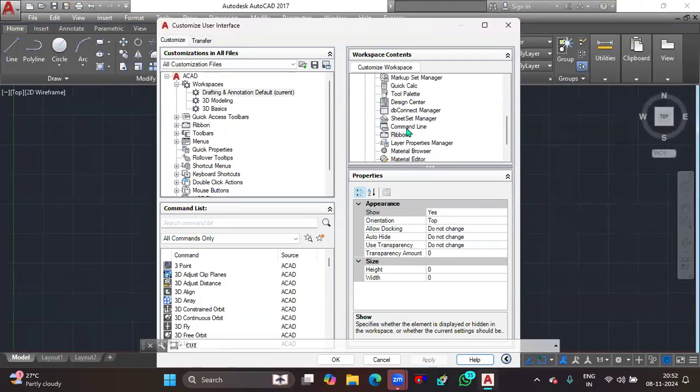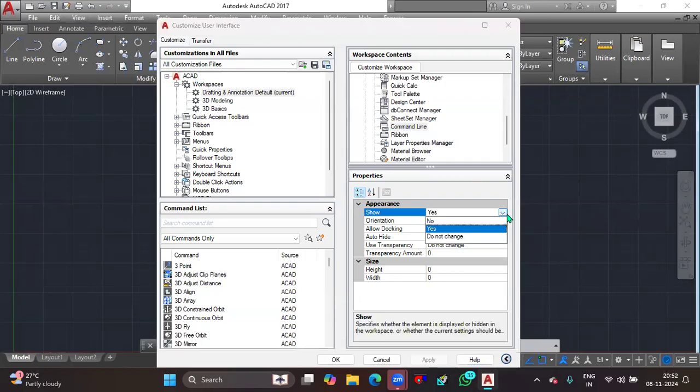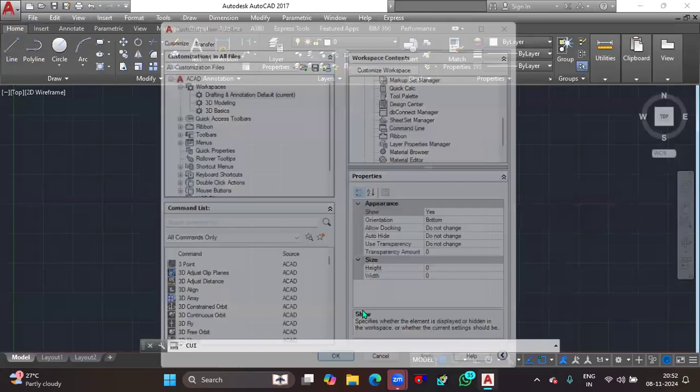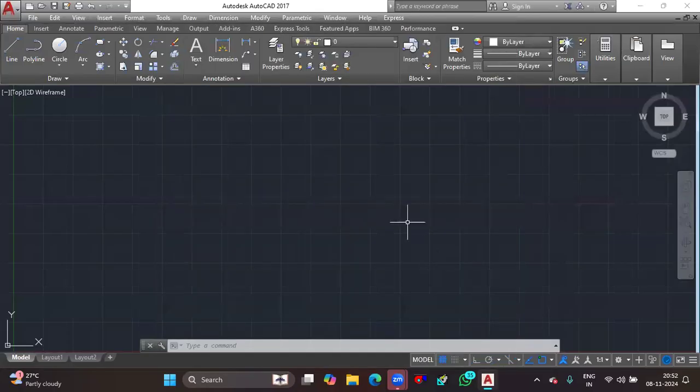Similarly, this applies for your command box also. You can see your command line will be there. The appearance is yes. But if you click on it to be no, that should be gone from the current view itself. You can see this now, the command box is gone. If you click onto this option and again set it to yes, that should reappear. So this is how you can customize your entire window right inside AutoCAD itself. All right. So this is the first and primary step.